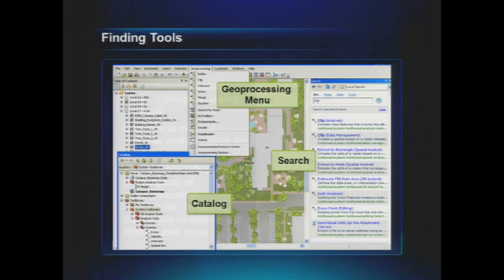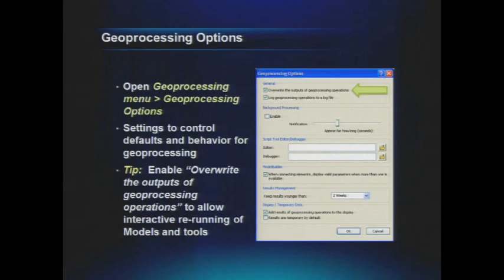On that geoprocessing menu, we do have some geoprocessing options as well. So I kind of put this in the beginning so that way you have an idea of where to get some of this information as you start to use the geoprocessing framework. On the geoprocessing options, a couple important things that I want to point out.